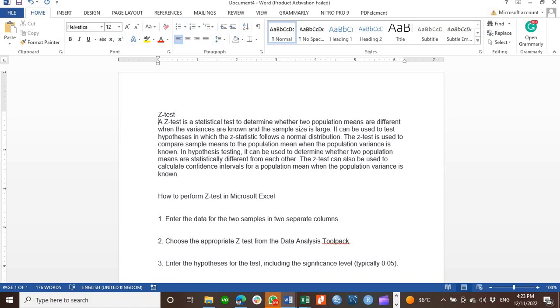But today, let me just stick to the subject at hand. What I want to discuss is z-test. Z-test is a statistical test that is used to determine whether two population means are different when their variances are known and the sample size is large.